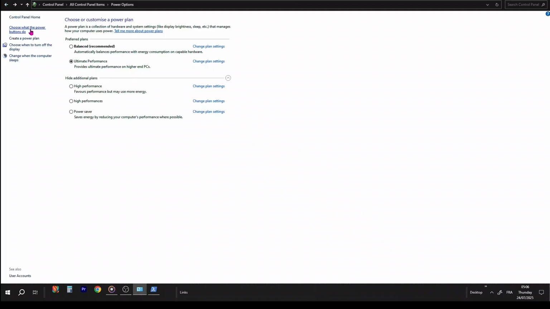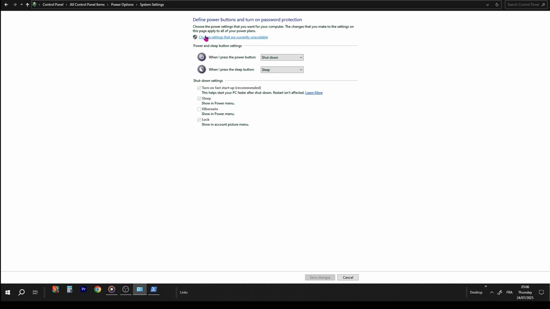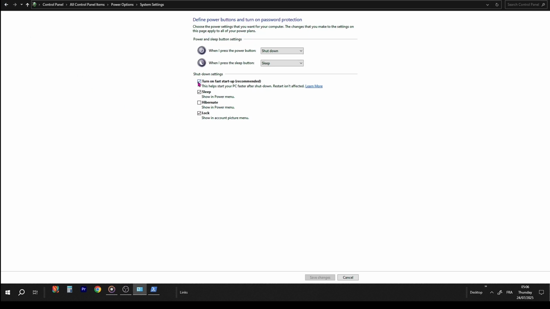Now, click choose what the power buttons do, then change settings that are currently unavailable and uncheck fast startup. This ensures proper driver loading and prevents startup issues that can affect gaming performance.